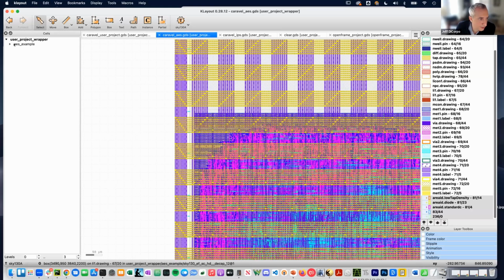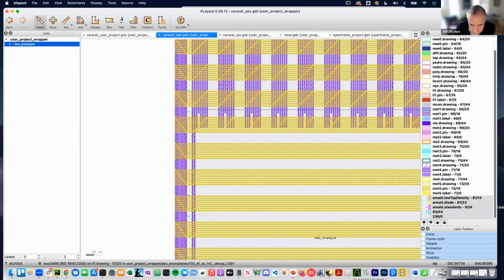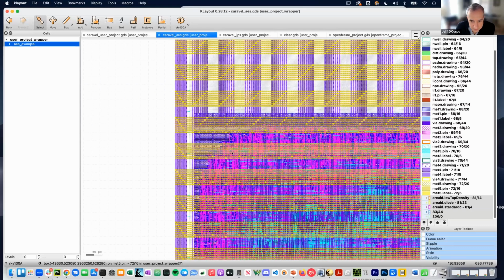If I go here and turn off the block, you can see this is the power routing at the top level. And you can see the metal 5 straps running across the top of the macro, and then they're intersecting with metal 4 straps in the macro via via placements.